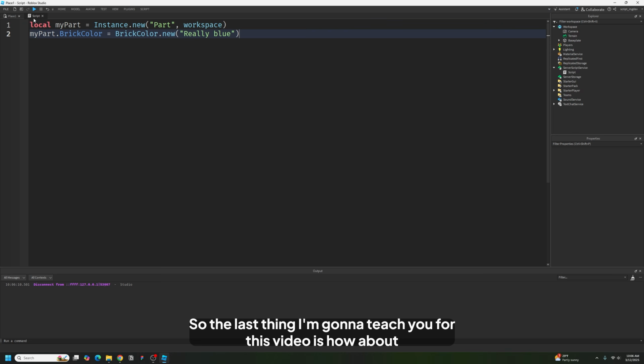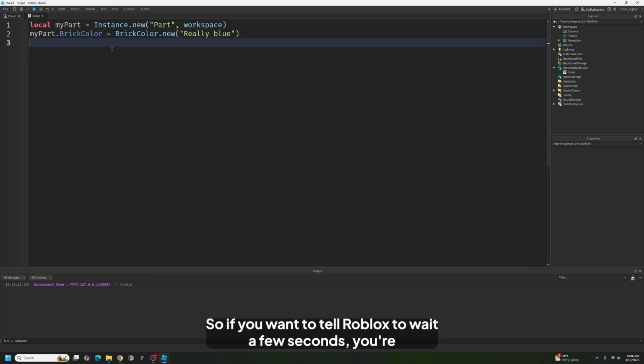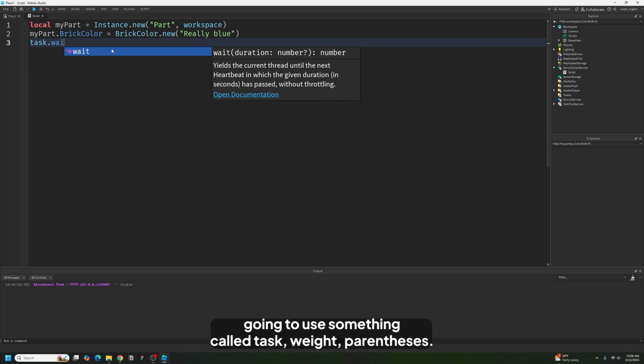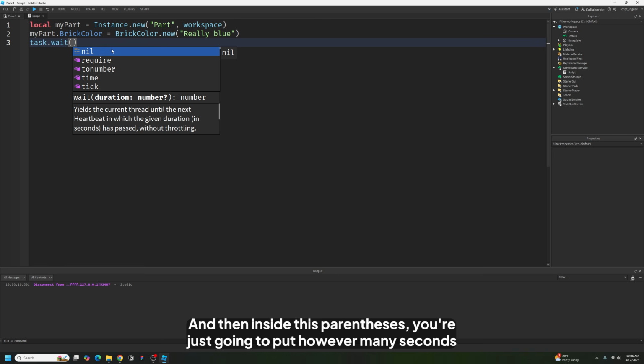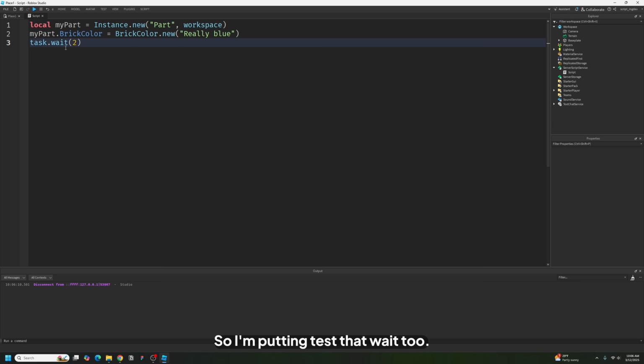Alright, so the last thing I'm going to teach you for this video is why don't we make this part change its color after 2 seconds? So it starts out really blue, and then maybe 2 seconds later, I want to change it to really red. So if you want to tell Roblox to wait a few seconds, you're going to use something called task.wait, parenthesis. And then inside this parenthesis, you're just going to put however many seconds you want it to wait. So I want it to change after 2 seconds, so I'm putting task.wait 2.